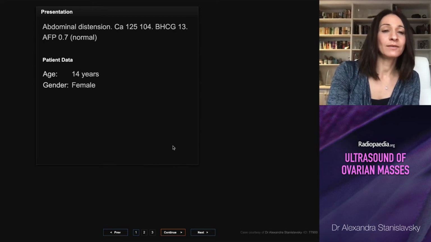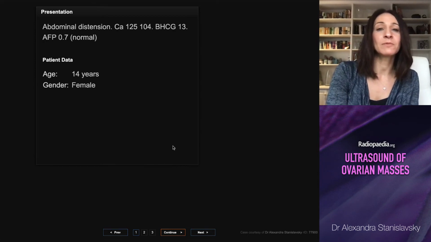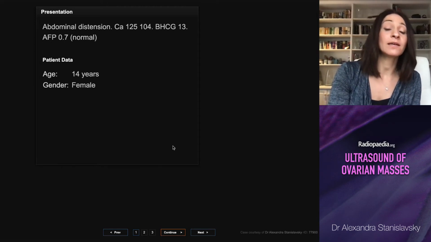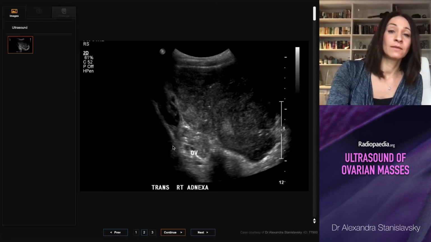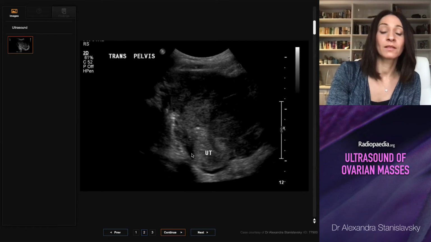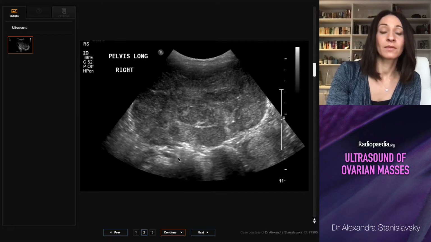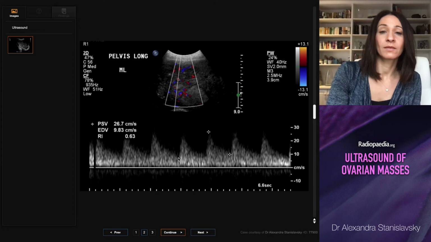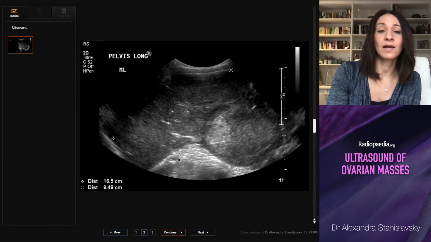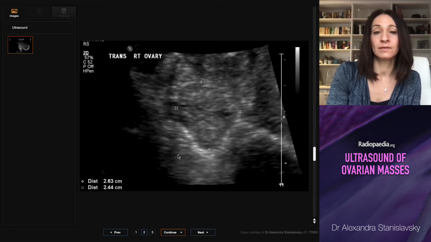Another case of a young patient, 14-year-old, presenting with abdominal distension, and we've got some tumour markers there. So she's actually got an elevated CA125 and a mildly elevated beta-HCG. Solid tumour, large, okay, 16.5 centimetres in diameter in the midline.